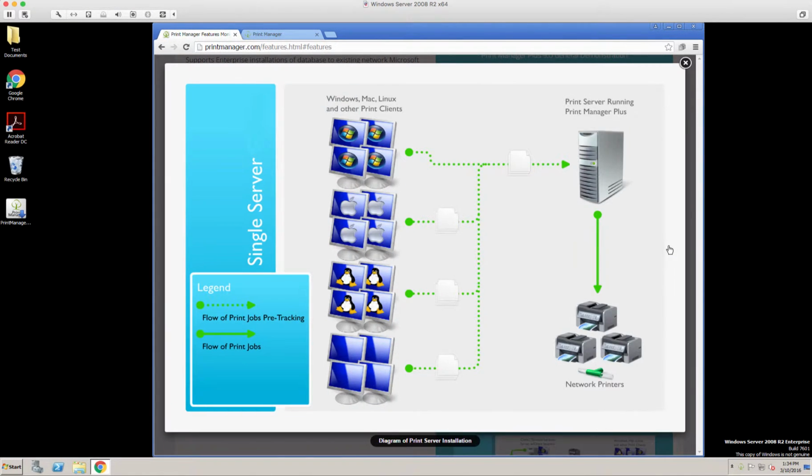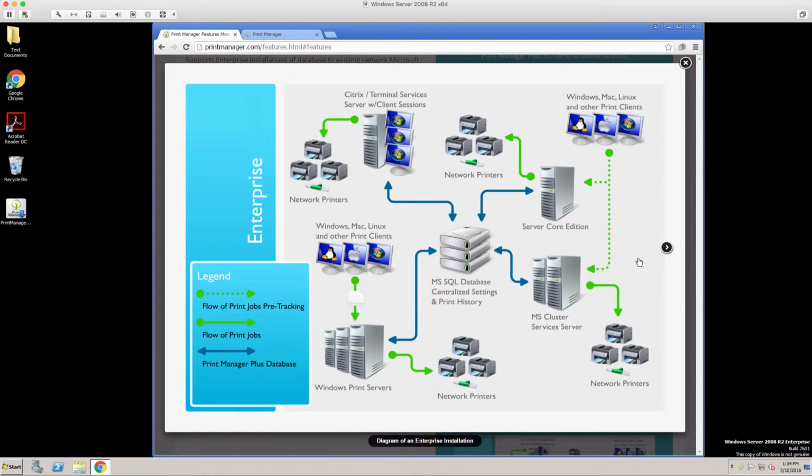And next we'll go to a diagram of a print server installation. This is where you would use your server with shared Windows print queues, where the workstations are actually sending their print job to a server, and then that print job is then moving to the printer. Then we get into enterprise installations. Here you may have multiple print servers. And again, whether it's one server or hundreds of servers, Print Manager can support your setup.